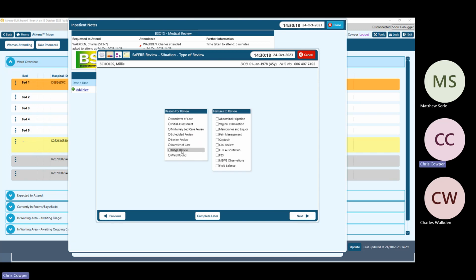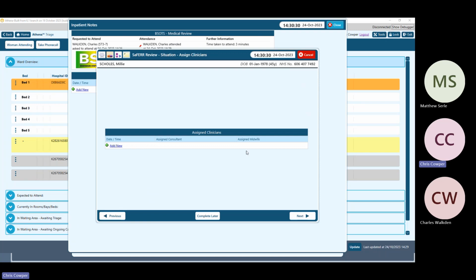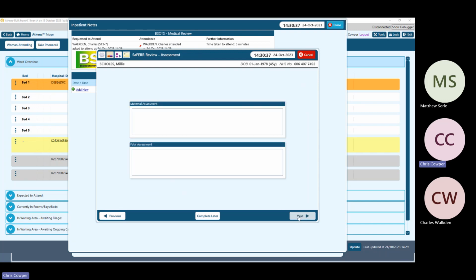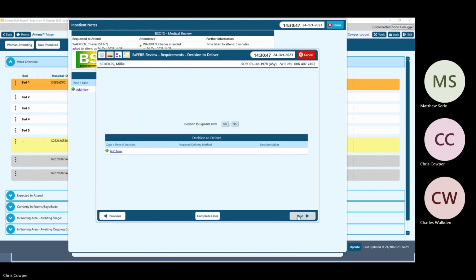The reason for review, we would typically in this case select that it's a triage review. And if there were any specific features that we either wanted to review or add extra details to, we can do so. I won't select any for the purposes of the demonstration. We can update any assigned clinicians that are relevant, update the labour status if anything has changed, and then we record any details about the medical assessment or any fetal assessment just within these three text boxes.